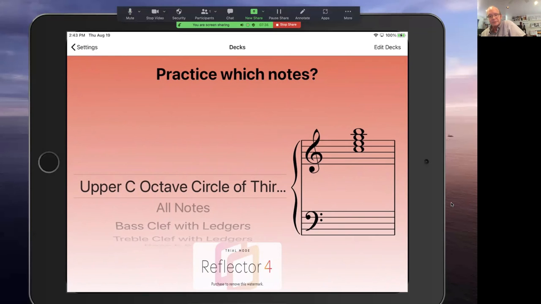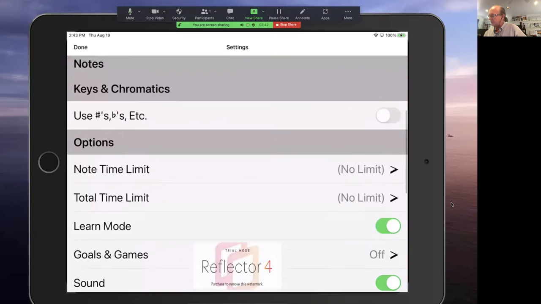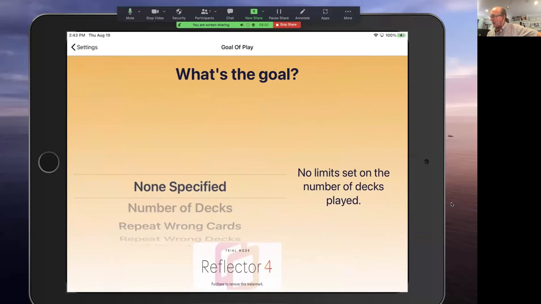All right. The specific question was about games. I like to operate with learn mode on. Learn mode listens to the errors that the student makes and drills them on notes they struggle with in a semi-random way. Let's go to goals and games and talk about that. What's the goal? None specified. You just play. It tells you how many decks of cards you are correct, how many are wrong, how many are right.